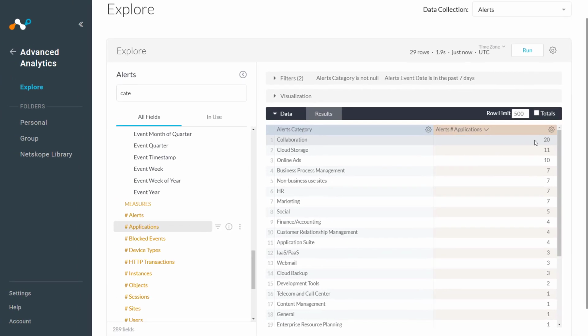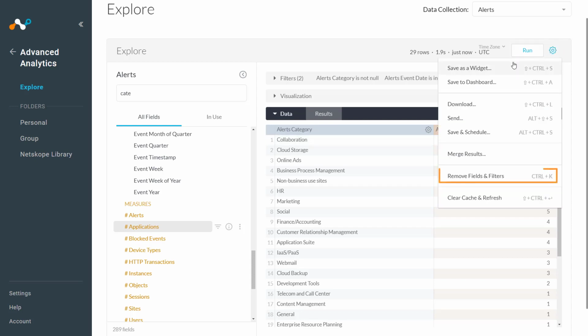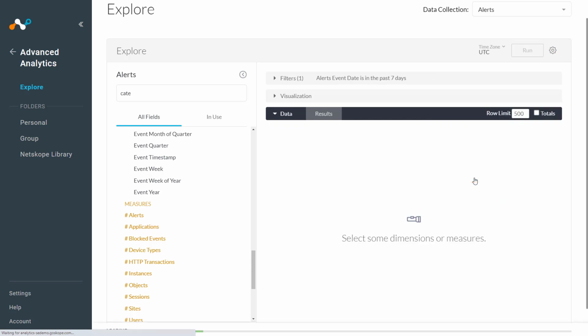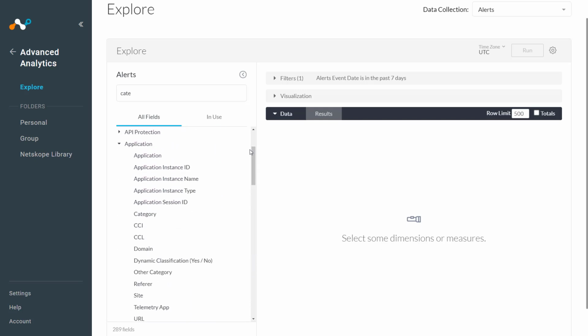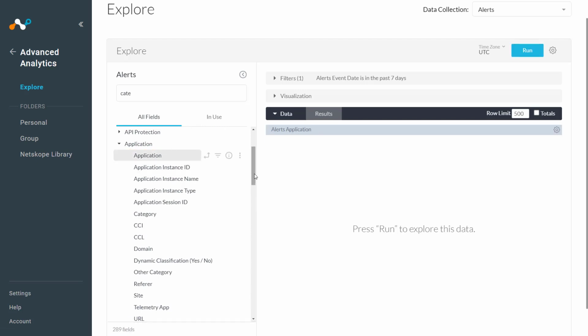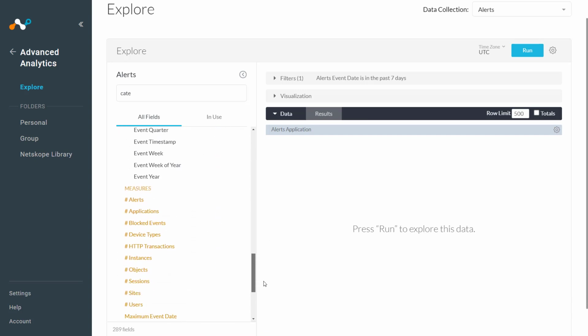Now let's do another example. Let's say we wanted to find out what are our top 10 applications when we are looking at the number of users using those applications. Let's clear our space. And once again, we want to understand what are the most used applications. So we will look at our applications and the number of users using those applications. This time around, we will select application, representing the name of our application. And in the measure section, we will select the number of users.